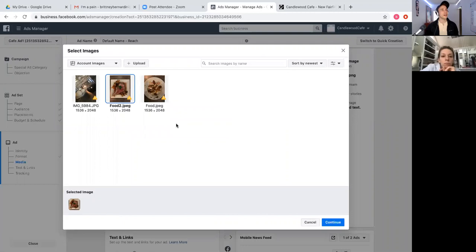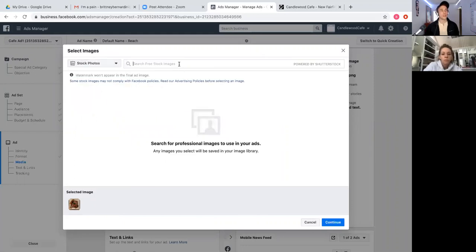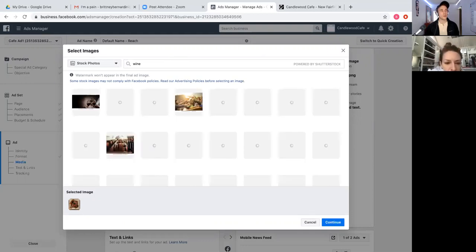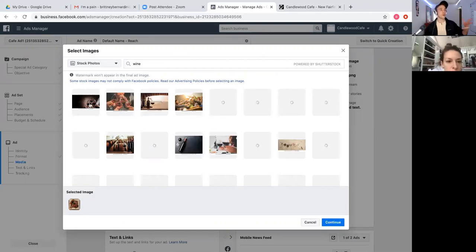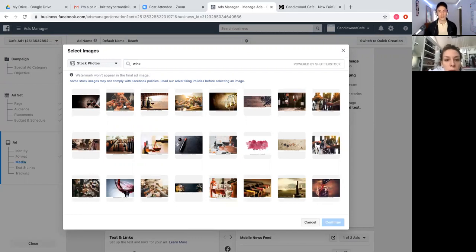And then click down account images at the top. You can do stock photos in here too. And then you type in something like wine. I like the people one, or this one actually. They all look good. I'll let you choose. The Shutterstock logo will come off on it, so you don't have to worry about it.